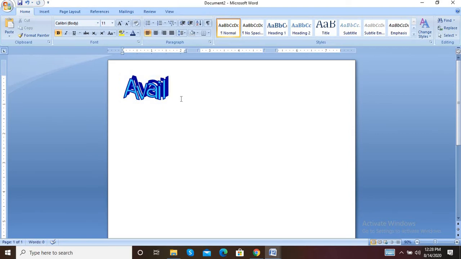Next thing, enter the opportunity. After that, select this text, increase its size. After that, enter. Next is computer courses.